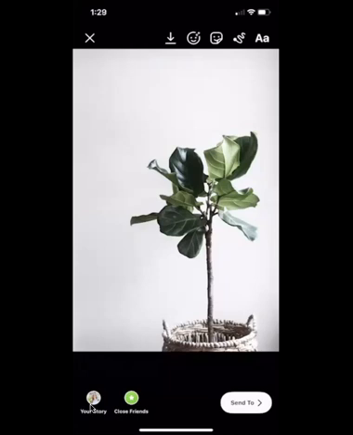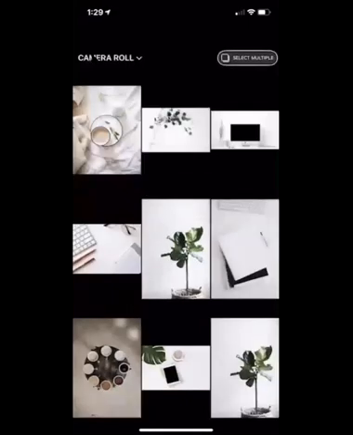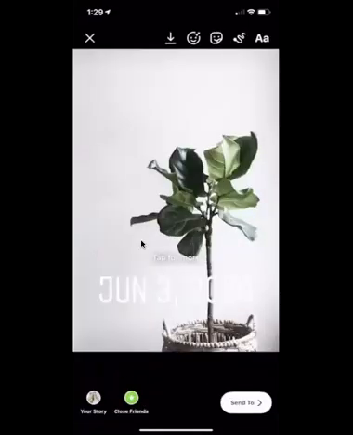So first, let's just look at our different options here with our stories. Again, if we don't want to do this story, we can exit out. Once we're done creating the story, this arrow allows us to download it to our photo library or photo album on our phone. This button here is for filters. And this button here, this square sticker, has a lot of options that we will explore right now.